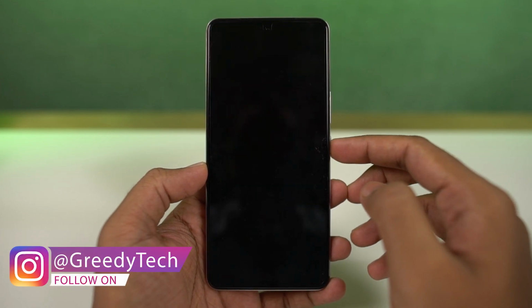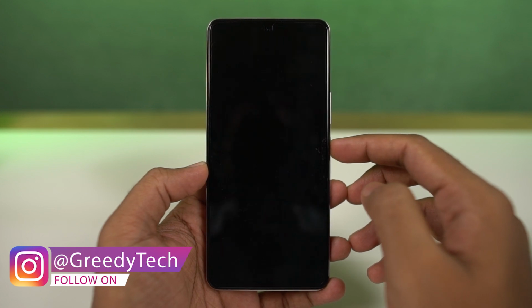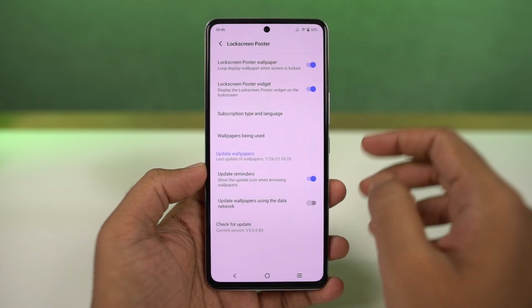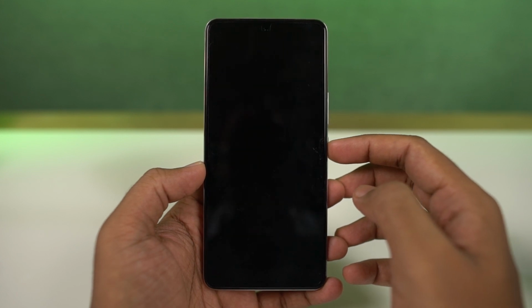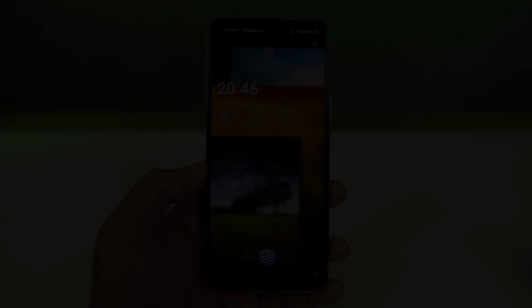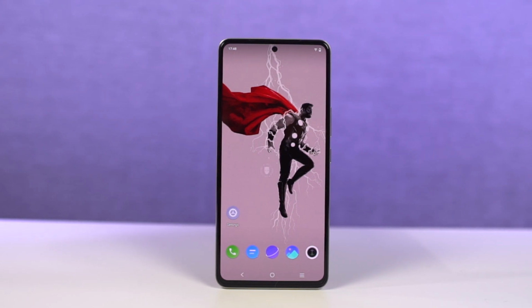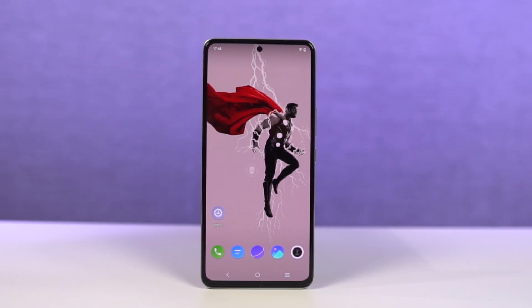If you want a fixed wallpaper or if you just want to disable this feature, just go to the lock screen settings and disable this toggle. Once we do that, we get a fixed lock screen wallpaper. Here's a quick preview. So guys, these are the most important tips and tricks for your Vivo phone.